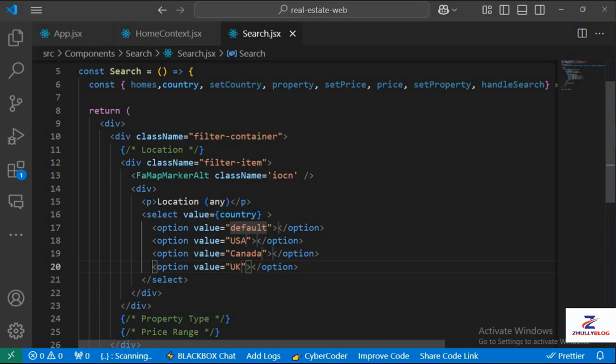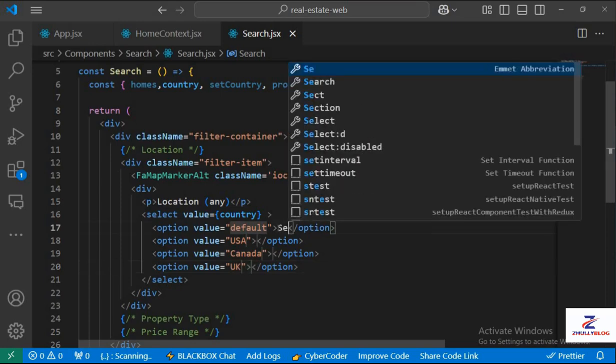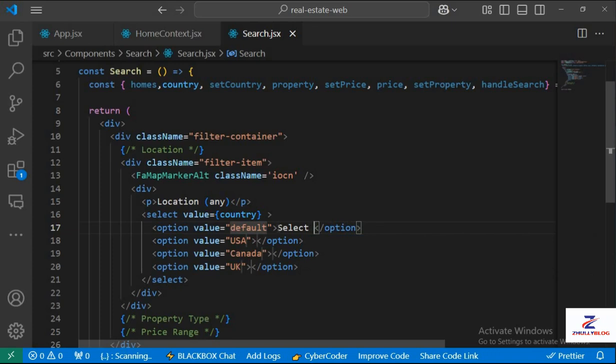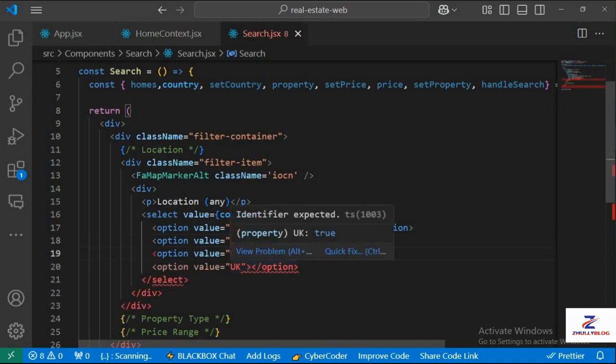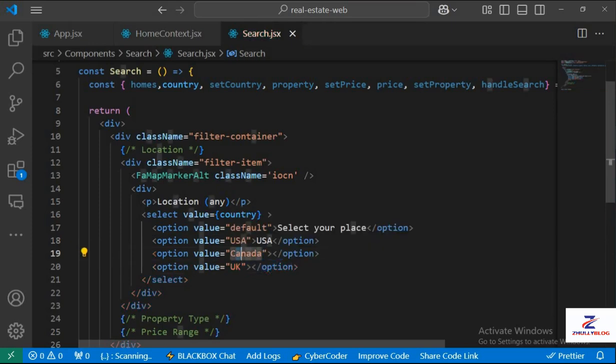So the text that will represent the default is select your place. For USA, it's going to be the same text. For Canada, it's going to be the same thing. Ctrl Z, what is the issue? Okay, let me copy it again, and I'm going to paste it here. While for UK, it's going to be the same as well. Okay, so we're done with this.